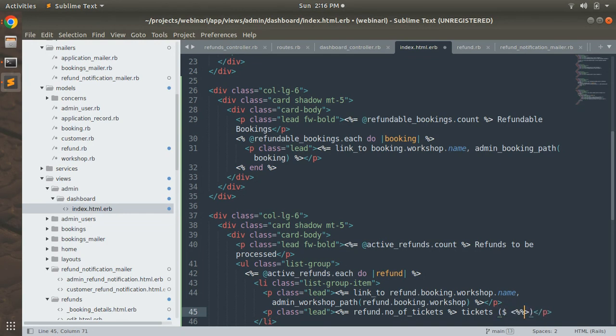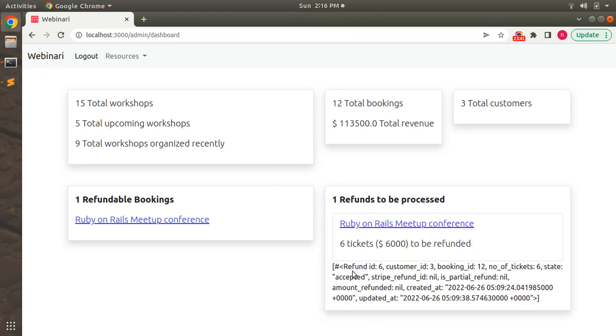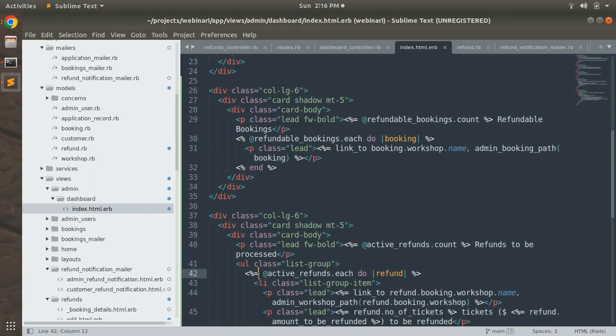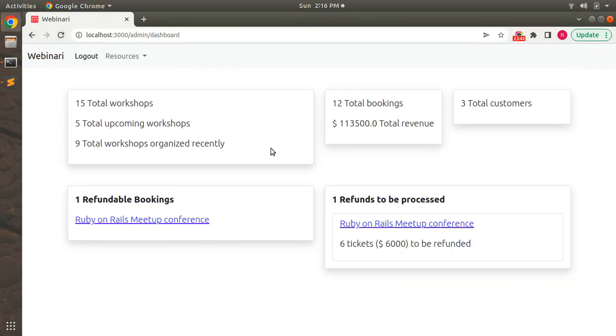And then into the rails tag what we can use, refund dot amount times 100. Okay, and then we can display the same text here, to be refunded. Now when you save this and refresh the admin dashboard page, you will see... I added the equal sign here. Let's remove that. So here now, if you refresh the page, you can see Ruby on Rails meetup conference and 6 tickets to be refunded, and the amount is showing here dollar 6,000.